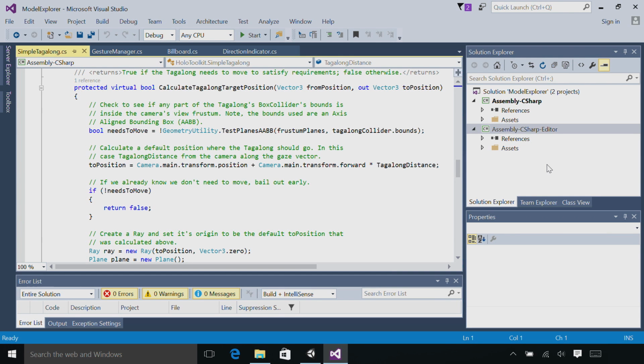The first thing we'll do is determine if we need to move, and we'll do that by testing if our hologram is within the camera's frustum planes. In the diagram, the two blue lines represent the camera's view frustum, and position 0 represents our hologram. As you can see, it's outside of our camera's view, so we need to move it.